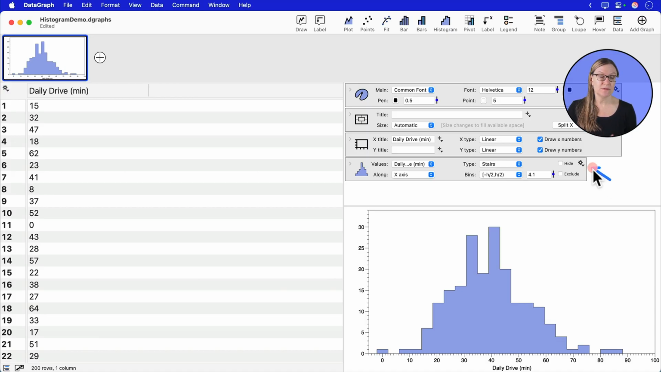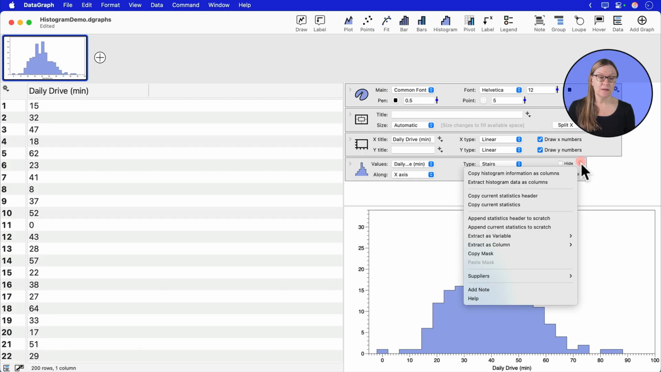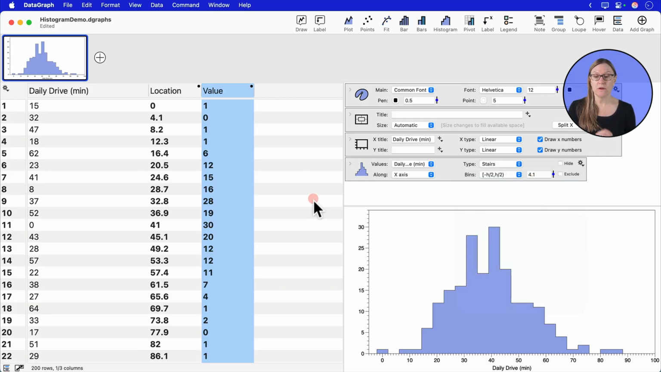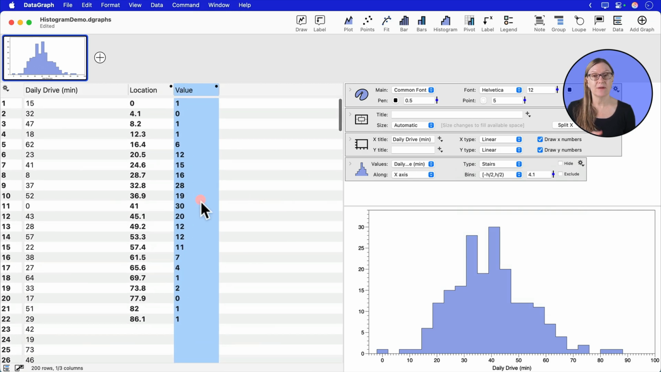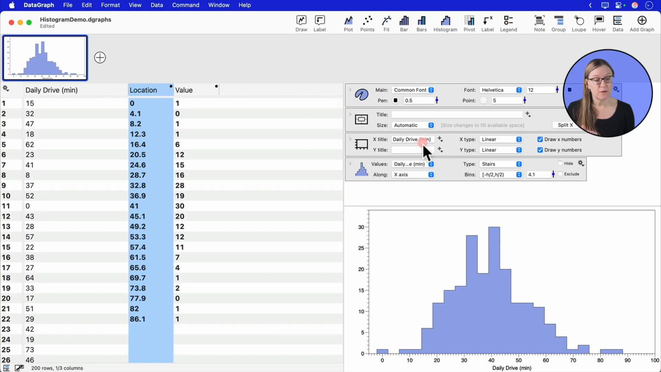Your pro tip for this video is that with commands like the histogram command, you can click the gear menu and you'll see the ability to extract various data to columns or variables. Here, let's try extract histogram data as columns. And what you see are both the location and the count within that bin. The location is the center point within a given bin.